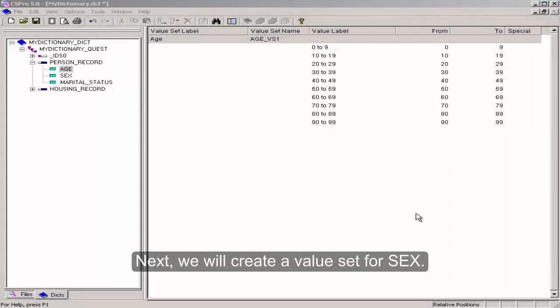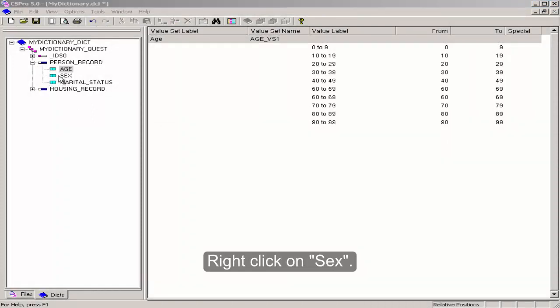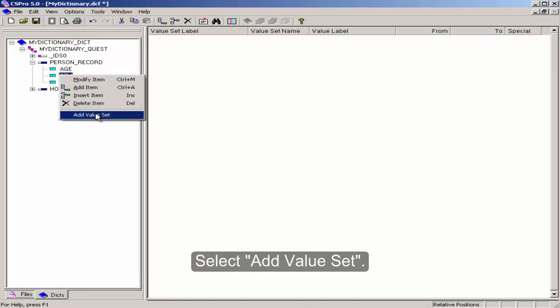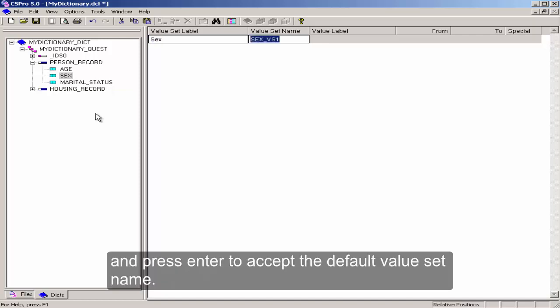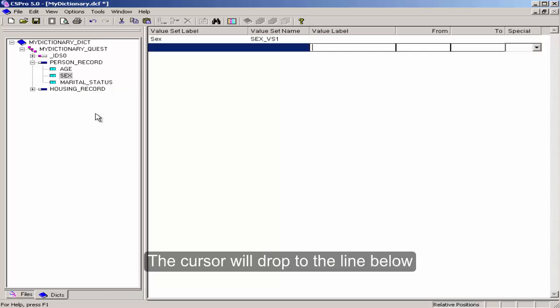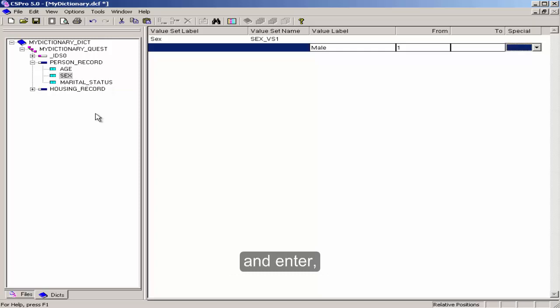Next, we will create a value set for sex. Right-click on Sex. Select Add Value Set. Press Enter to accept the default value set label, and press Enter to accept the default value set name. The cursor will drop to the line below into the value label column. Type male as the first value label. Type 1 as the from value. Press Enter and Enter and Enter.